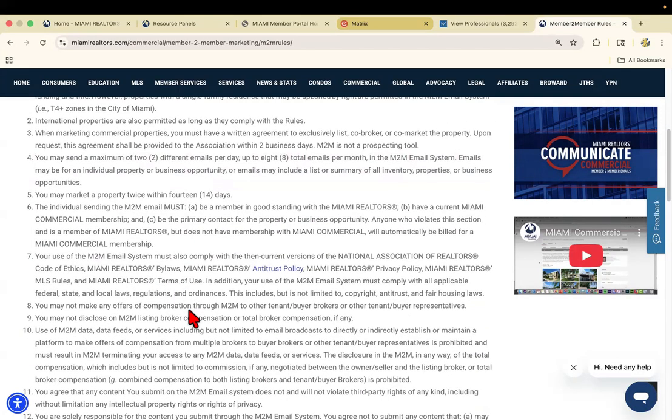Okay, here we are. Number 6, the individual sending the member-to-member email must be a member in good standing with the Miami Realtors, have a current Miami commercial membership, and be the primary contact for the property or business opportunity. Anyone who violates this section and is a member of Miami Realtors but does not have membership with Miami Commercial will automatically be billed for a Miami Commercial membership.